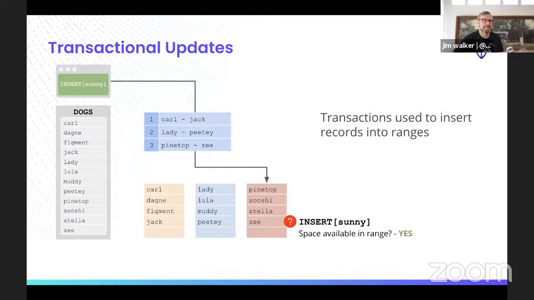Now, what happens when we want to insert a new record into this table? Well, I go through my index to find this. Okay, great. This is Sunny. We know where it's going to sit in this ordered key space. That's the key. And we're going to look at the red range. The red range has space. So great, I'm going to insert that into the range. Insert. Great. Done. Beautiful.